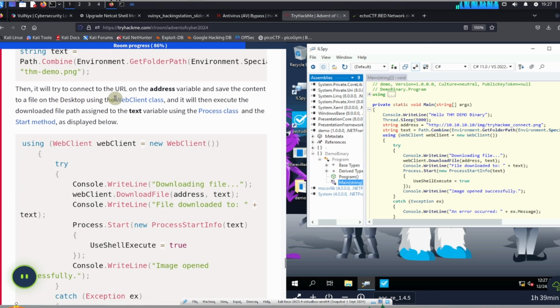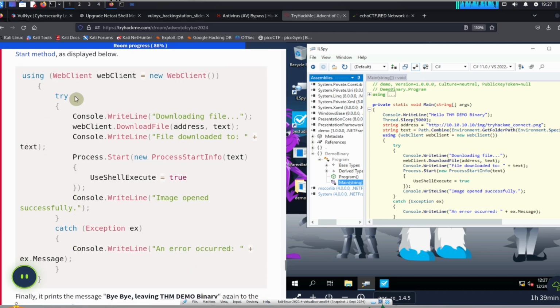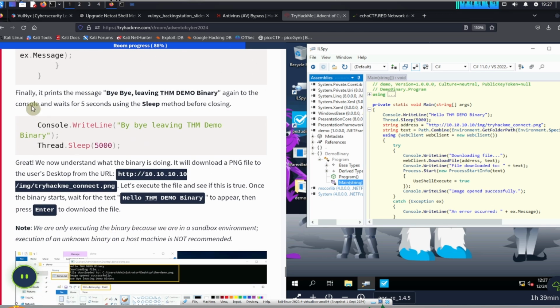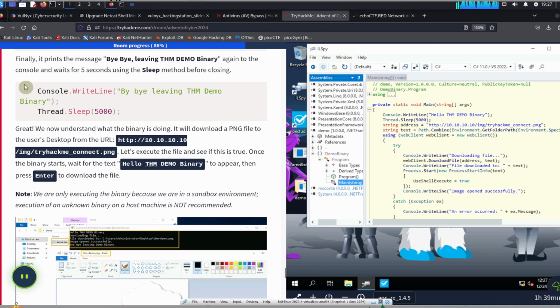Then we'll try to connect the URL on the address variable and save the content to a file on the desktop using the web client class. It will then execute the downloaded file path assigned to the text variable using the process class and the start method as displayed below. Okay, so these are the lines that detail all of that. Finally, it prints the message, bye-bye, leaving THM demo binary again to the console and waits for 5 seconds using the sleep method before closing. Okay, and these are the lines of code that do that.